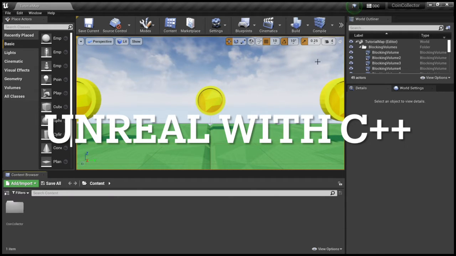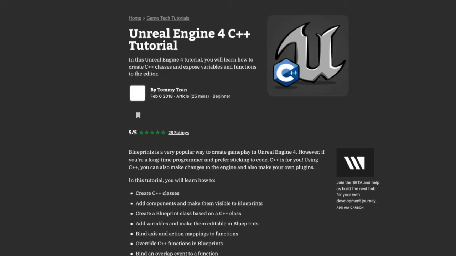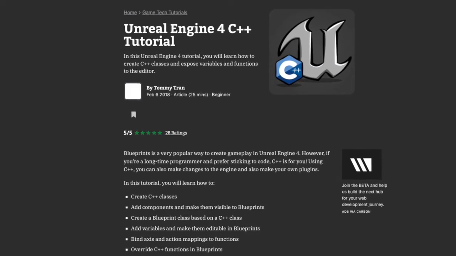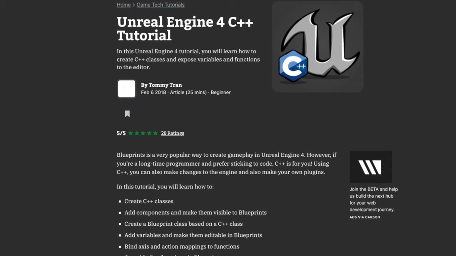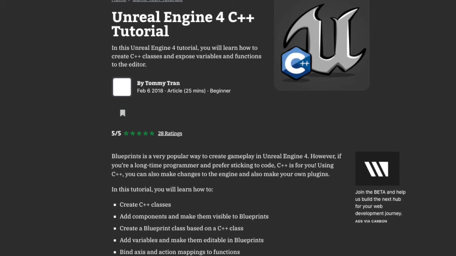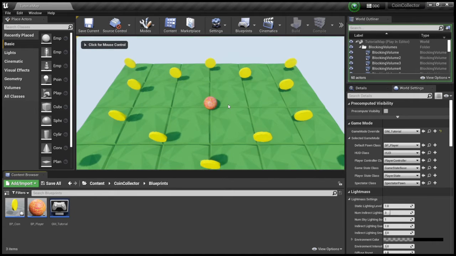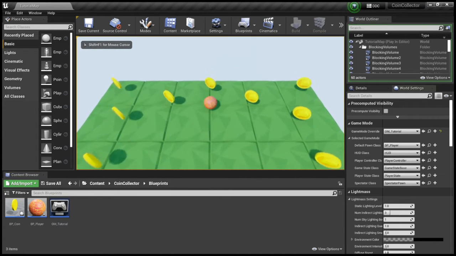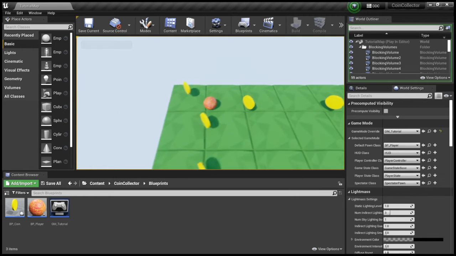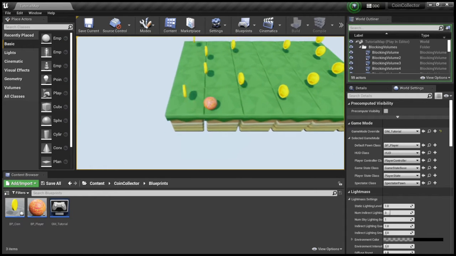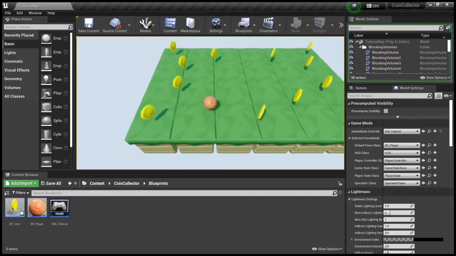This video is about how to use C++ for Unreal game development. This tutorial is adapted from the Unreal Engine 4 C++ tutorial by Tommy Chen. The overall goal for this tutorial is to use C++ to create a BP player class and make the player collect coins when touched with coins.